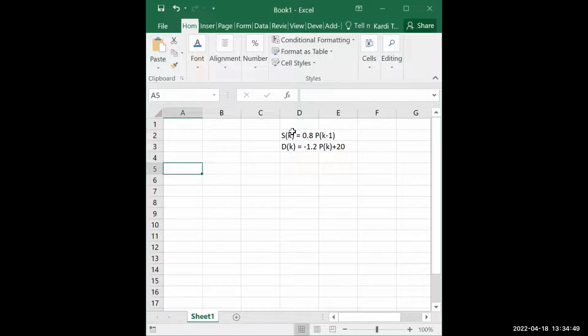Okay, so then you have K here. Let me put it a little bit down so that we can use it. K here, you have S_k, and then you have D_k, and finally you have P_k. This is the one that you plot, so we can set any value later on.